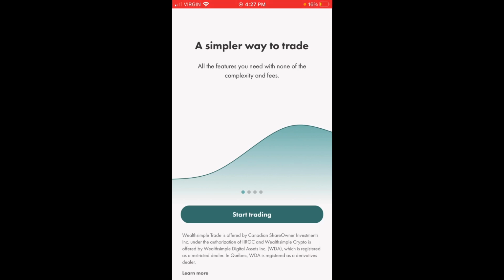So, today I'll be going over the main features of this app, and also I'll be giving you a tutorial on how to use this app.